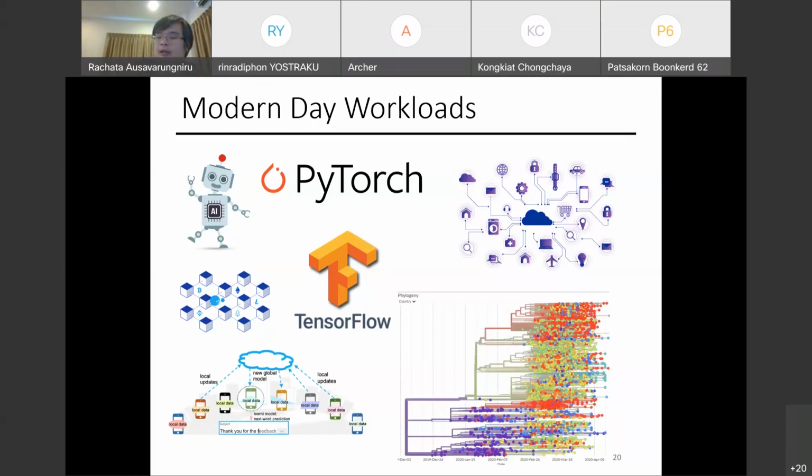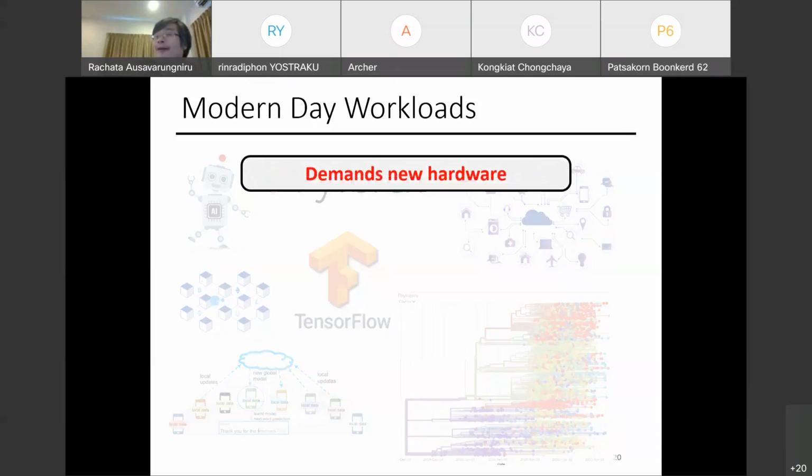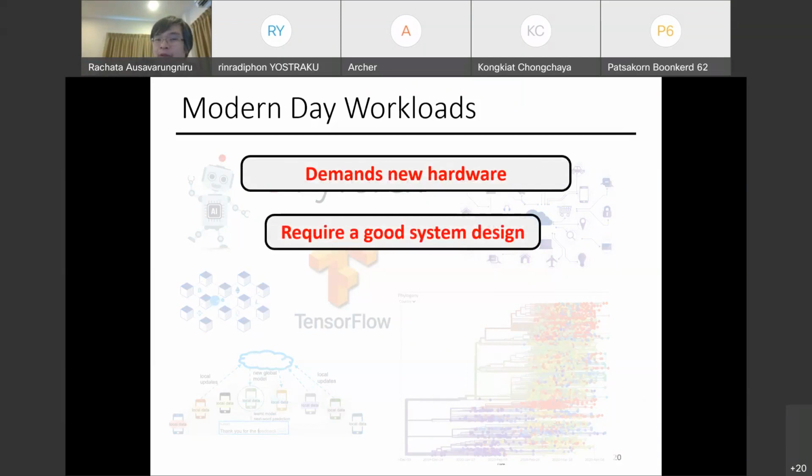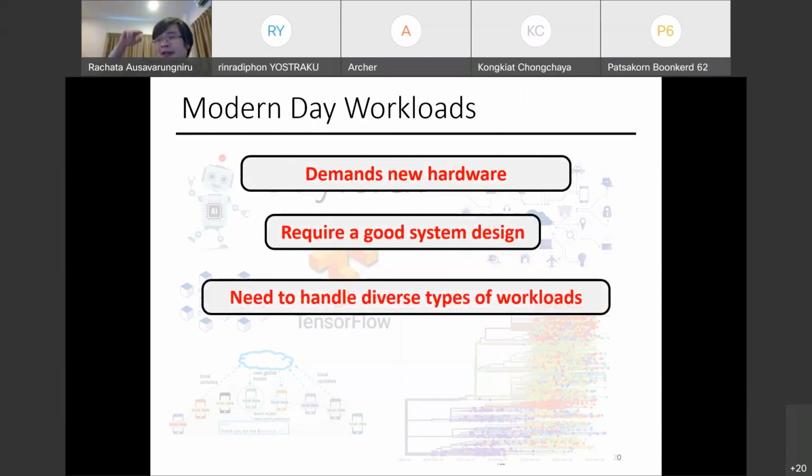for people, right? This is literally life saving, right? And all these things demand one core advance: better hardware, right? So these things demand better hardware. It requires good system design. You can't just say, hey, I'm going to clock my CPU from 3.6 to 3.8 gigahertz, add two more cores, and that's it. These days you need to design the system. These days you need to design the hardware to make sure you squeeze out every single bit of performance so that you can handle a diverse type of workload that wants to use the computer, right?